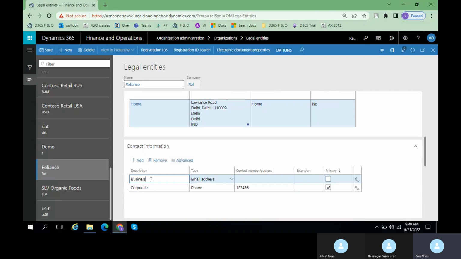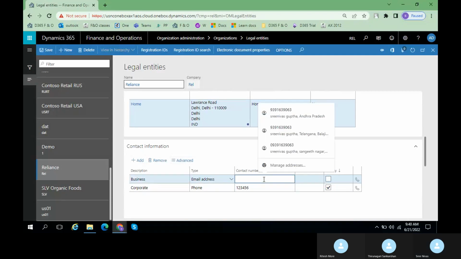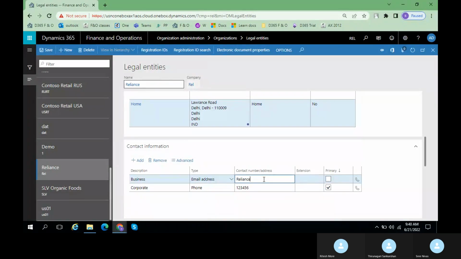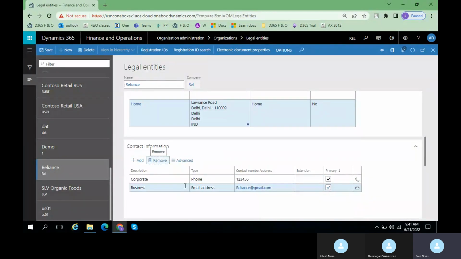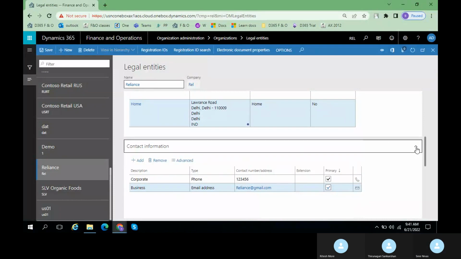We'll give it as a business here. We'll make this a primary. So if you want to add any other social media accounts, you can even have this option here, like Facebook, Twitter, LinkedIn. If you have all these details, you can add. And if you want to remove this line, you can just click on the remove option here. So this is something related to the contact information.